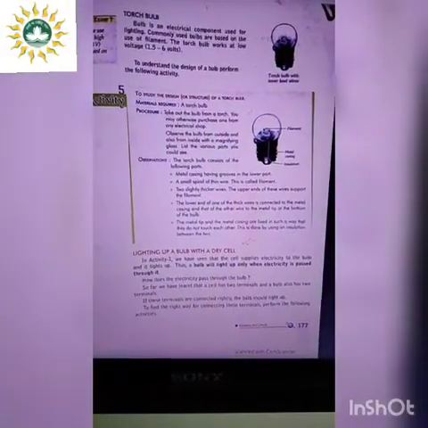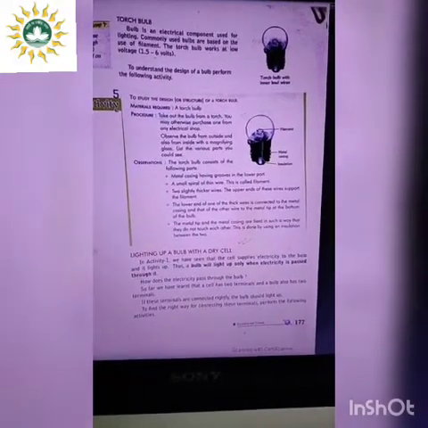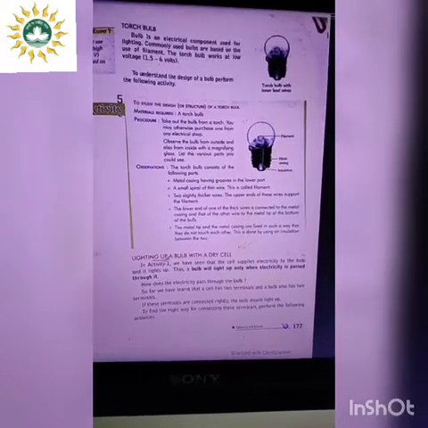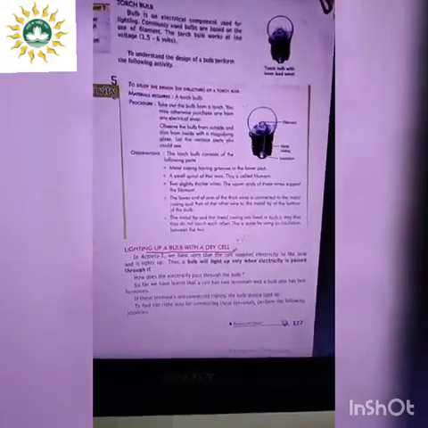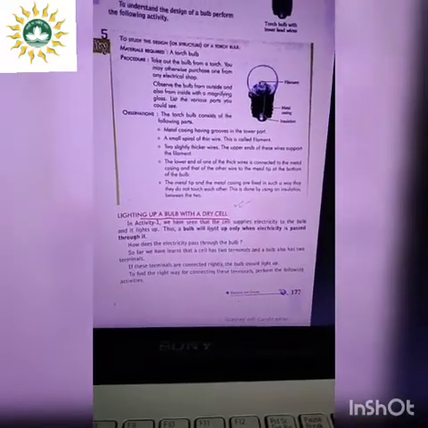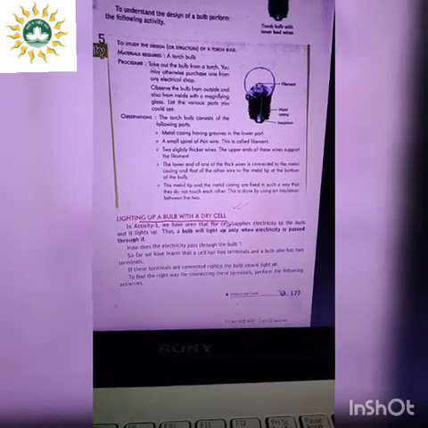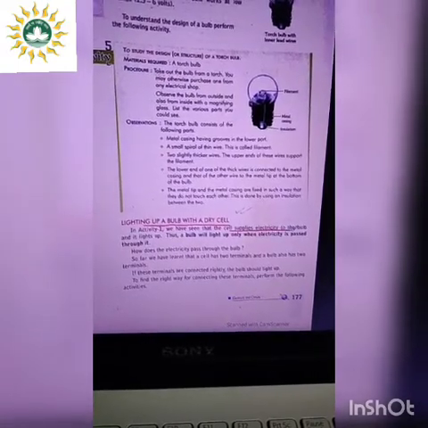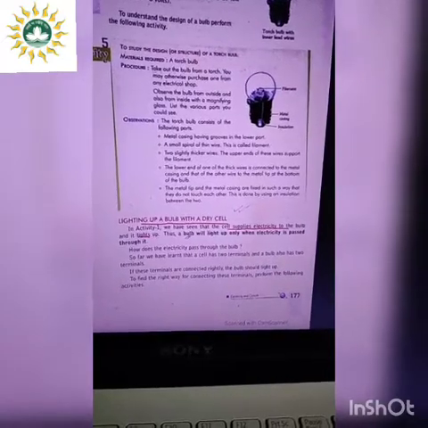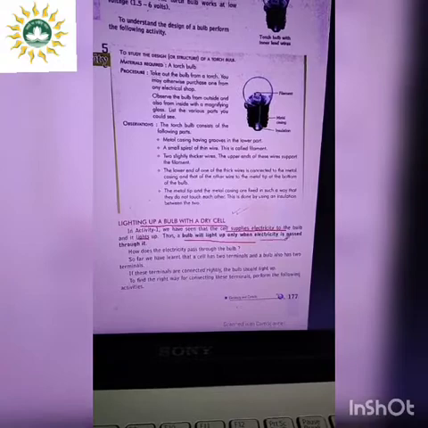So last day we completed up to torch bulb, and today we will start with lighting up a bulb with a dry cell. So let's focus on that part. Now we have seen in our activity that a cell or a battery supplies electricity to the bulb and then it lights up, right? So we can say a bulb will light up only when electricity is passed through it.